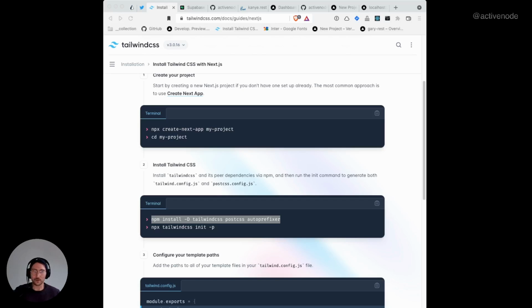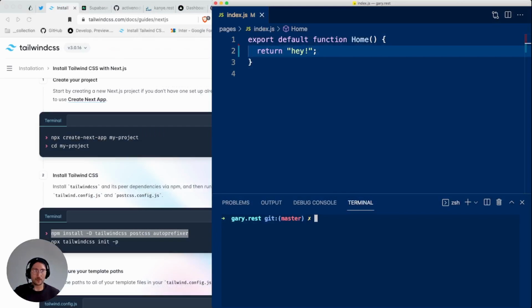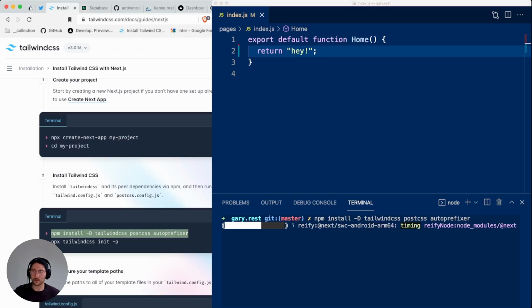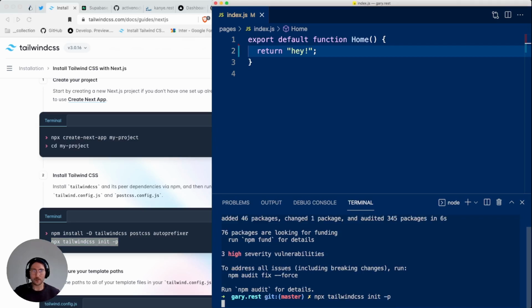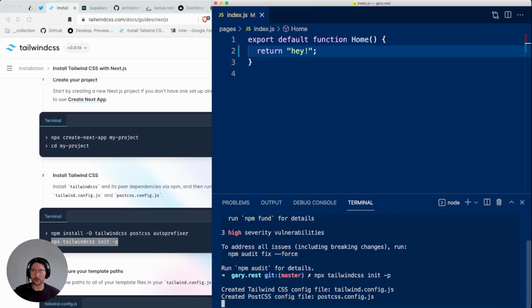So I head over to the terminal, and within the terminal, I killed the running development server, and I will be running the npm install command. Also, what Tailwind says in the documentation is once that's done, we will be calling npx tailwindcss init. So I'm copying that one over as well, which will create a few files from Tailwind.